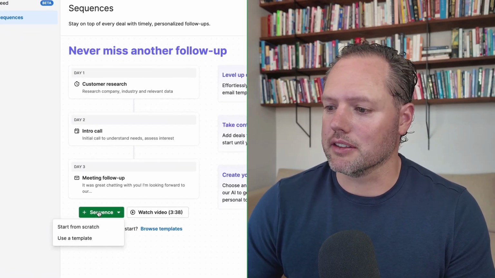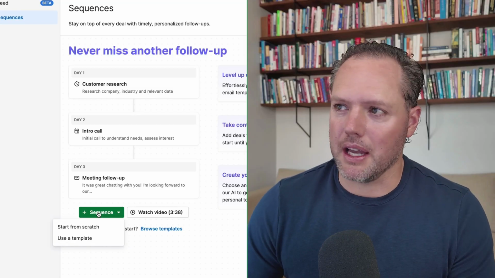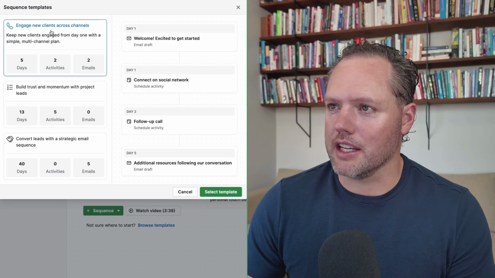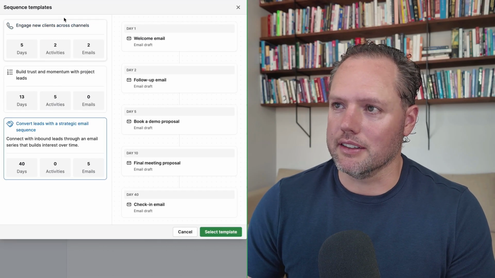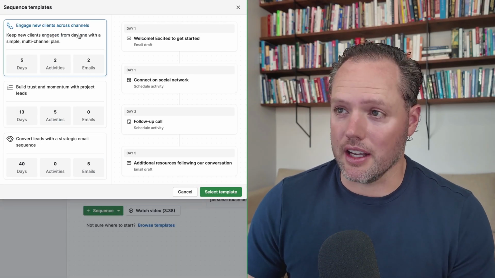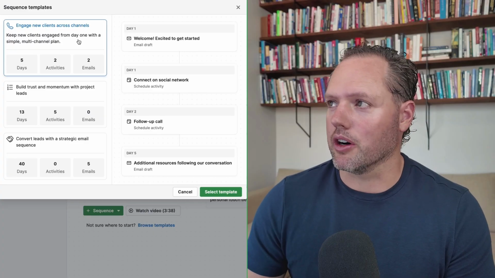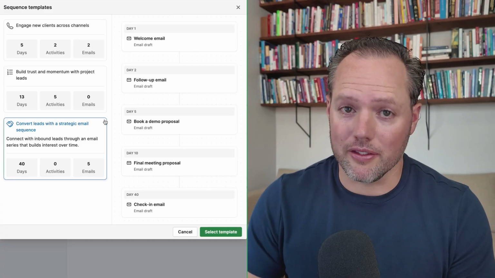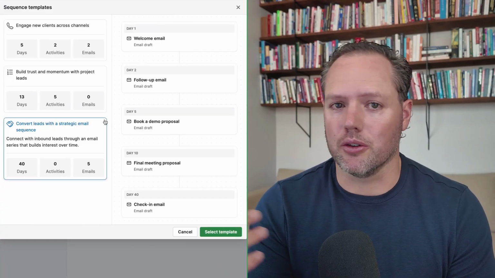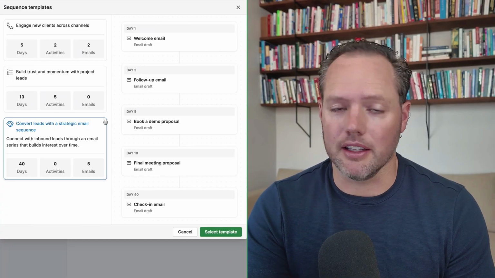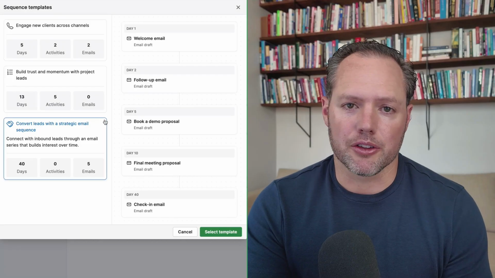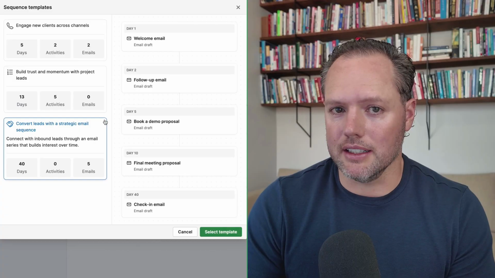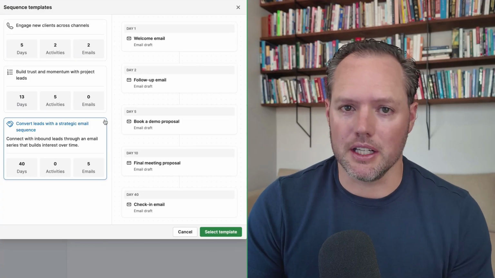Go to add a sequence and they have a few basic templates, and I'm sure this will grow over time. There's three of them here. The main two use cases are engaging with new clients or converting leads. Since Pipedrive is generally more of a sales tool instead of an onboarding or operations tool, let's go with convert leads. Let's say that we have leads coming into Pipedrive, connected through our web forms on our website, or using the Lead Booster part of Pipedrive, or through the API, or we're manually adding them into Pipedrive. So we have new leads who've raised their hand and reached out to us.